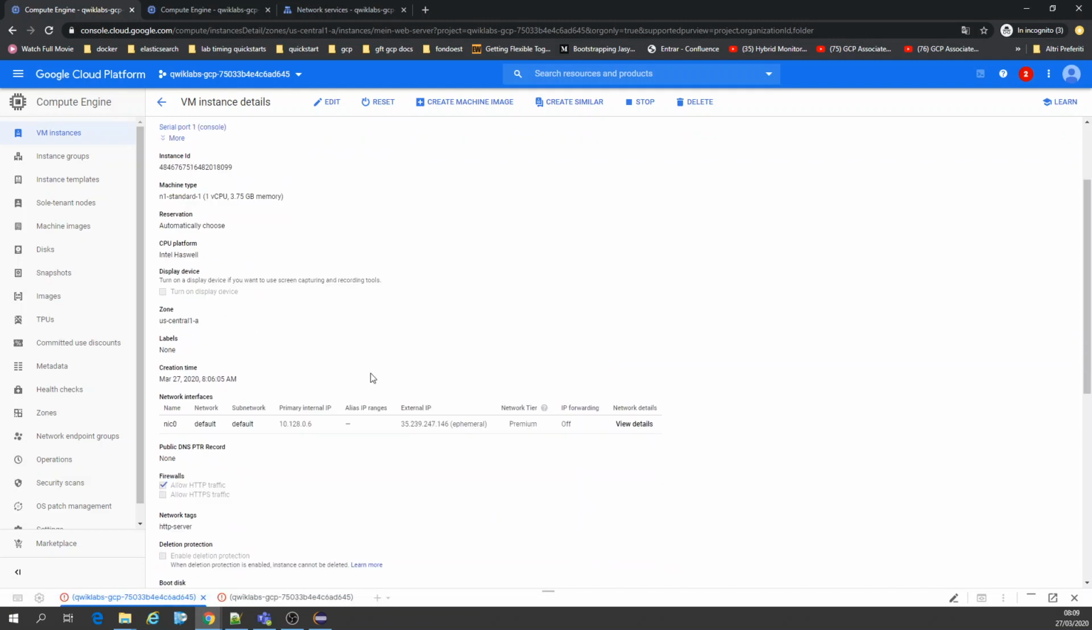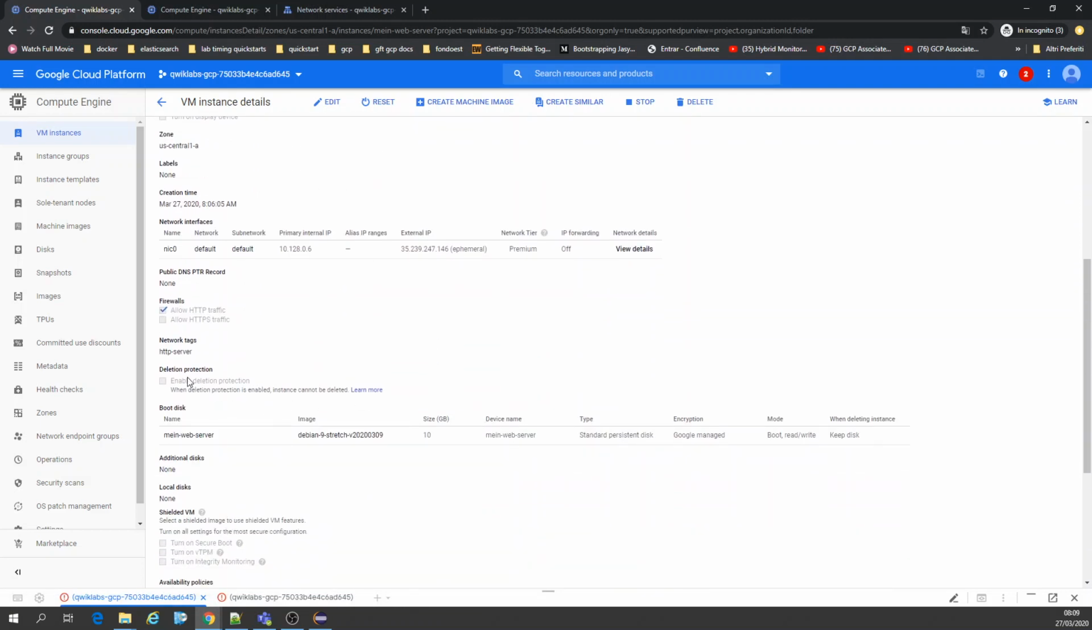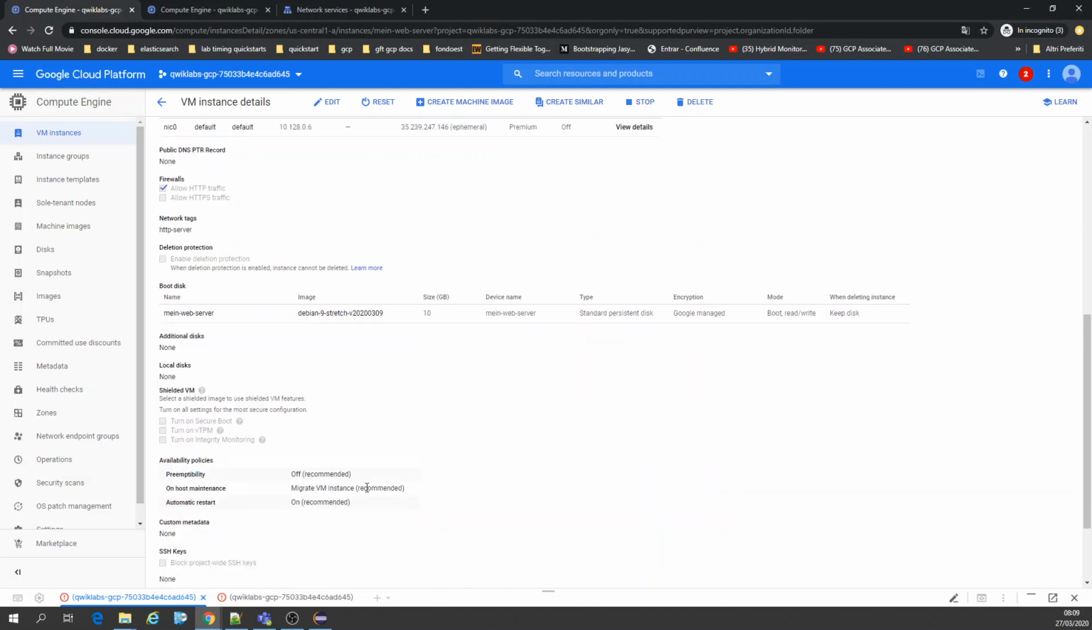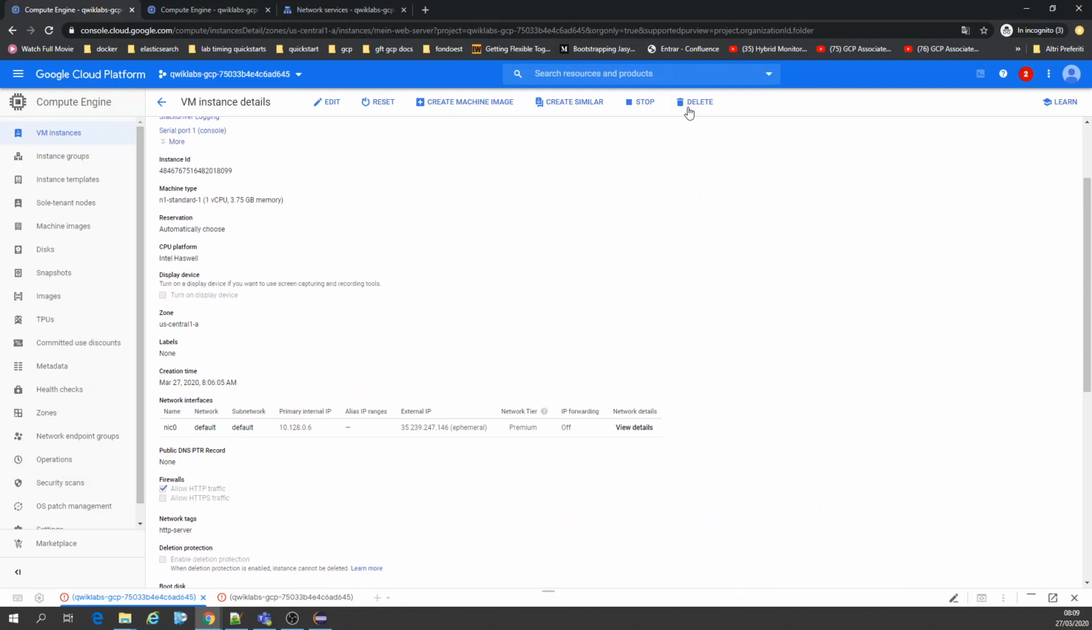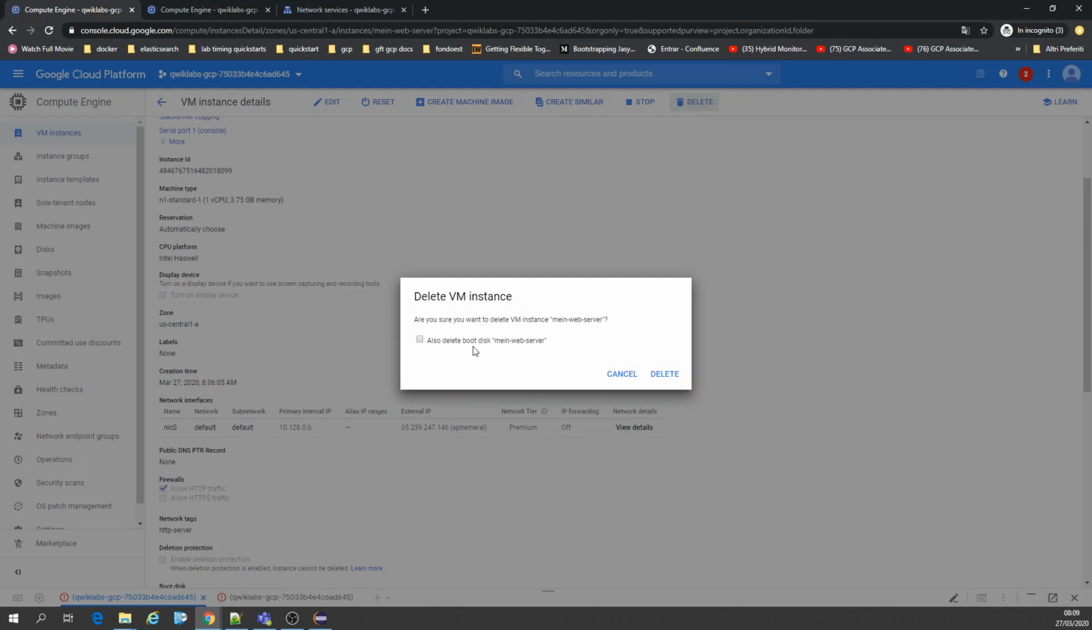Okay. So that when deleting, keep disk. That's fine. So let's delete. Also delete boot disk? No. You're sure you want to delete? Yeah, also delete boot disk. No, I don't want to delete the boot disk. Main web server. Okay, delete.